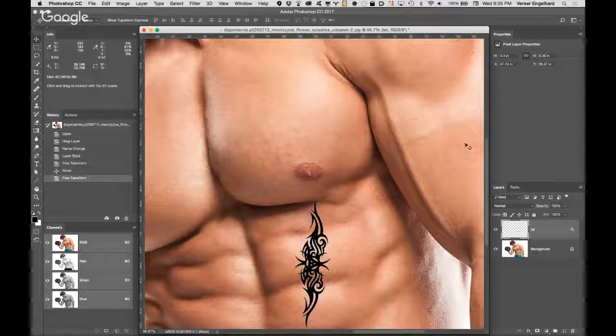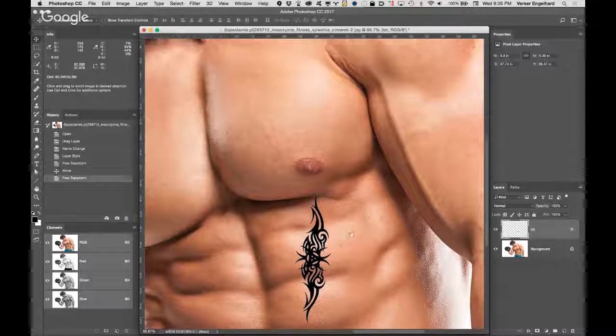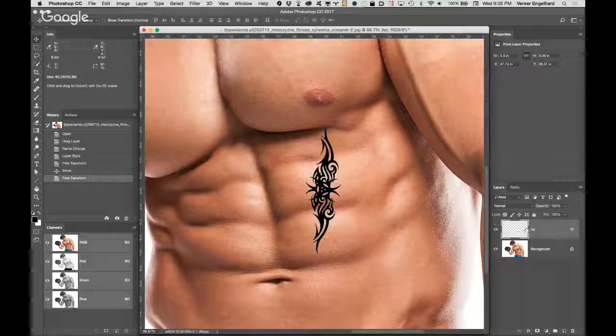Okay. But you can see that it does not look like this is curving in and out the way that a tattoo actually would be. This thing would actually undulate being on his body like this. So to do this, you need what's called a displacement map, and that's what we're going to do here. However, we need to make a displacement map first.